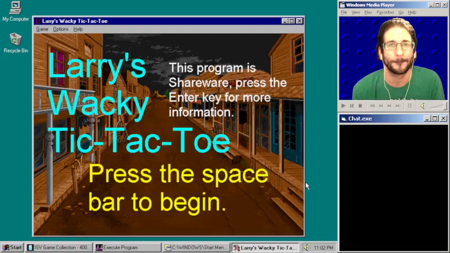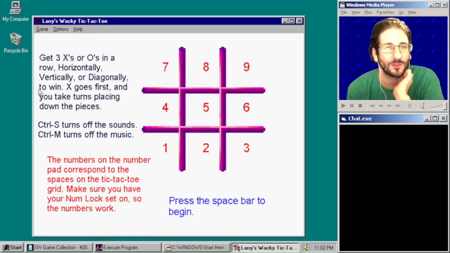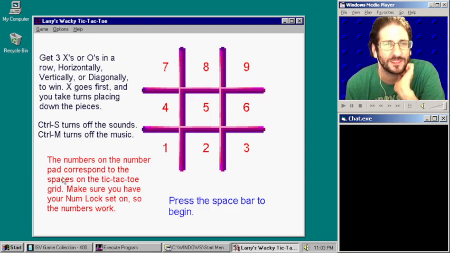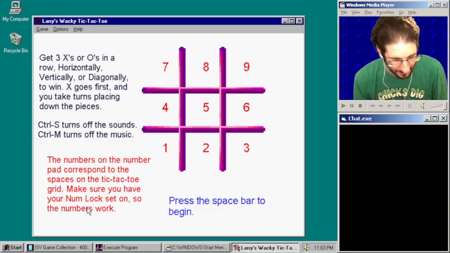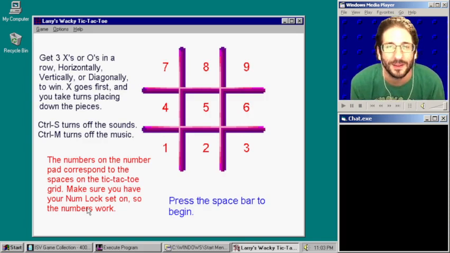Spacebar to begin. Get 3 X's or O's in a row horizontally, vertically, or diagonally to win. X goes first, and you take turns placing down the pieces. Control S turns off sound. Control M turns off music. I don't hear any music right now. Oh. Numbers on the number pad correspond to the spaces on the tic-tac-toe grid. Make sure you have your num lock set on so the numbers work. I hope this also works with the number keys on the top because my keyboard does not have a numpad.